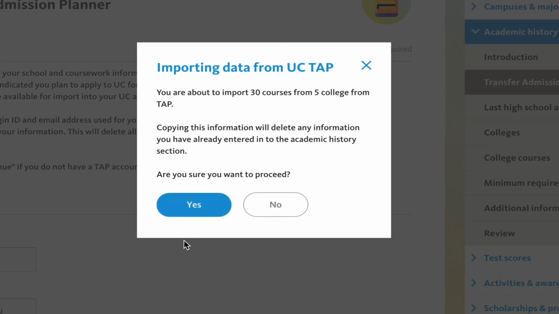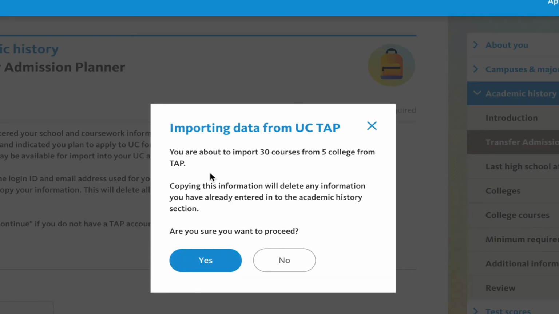So once you put in your TAP login ID and your TAP email address, you'll get this message that says importing data from UC TAP. You are about to import 30 courses from 5 colleges from TAP. So this is the information I had on my transfer admissions guarantee application. Copying this information will delete any information you have already entered in the academic history. Are you sure you want to proceed?